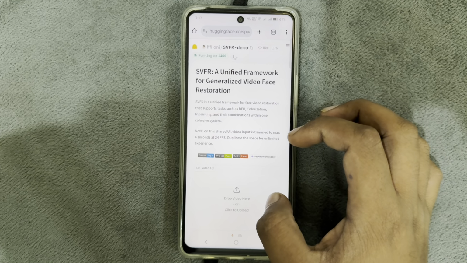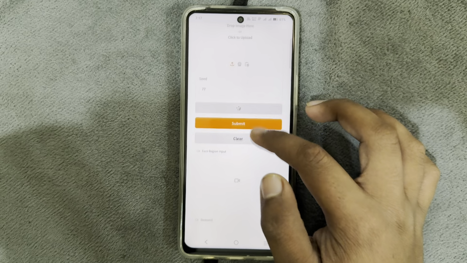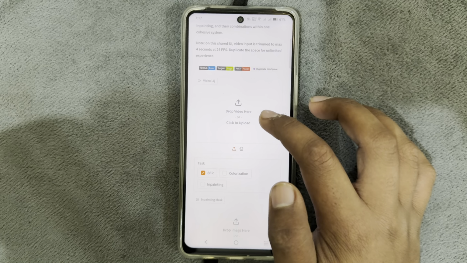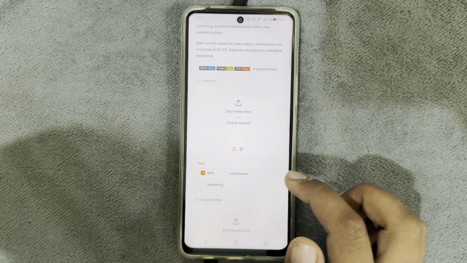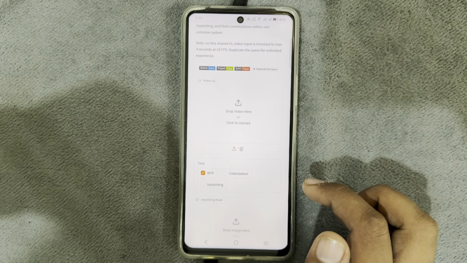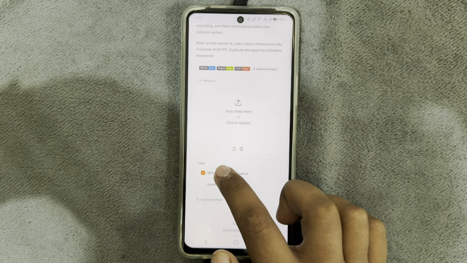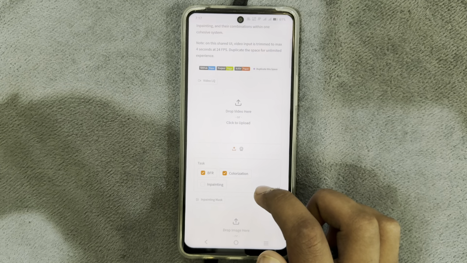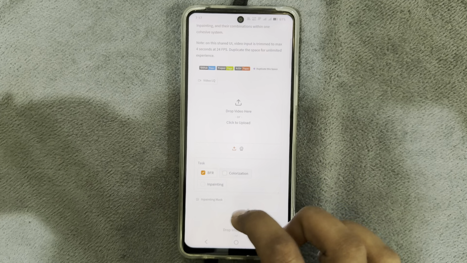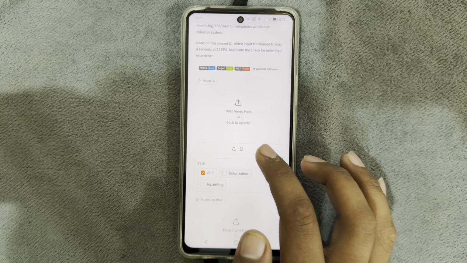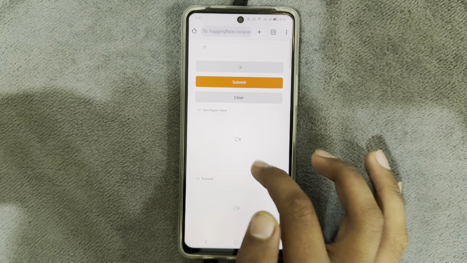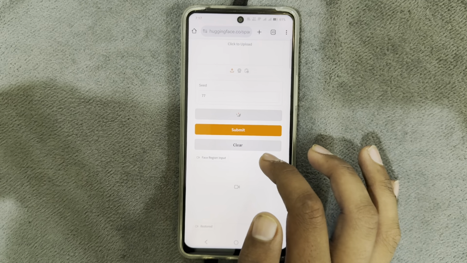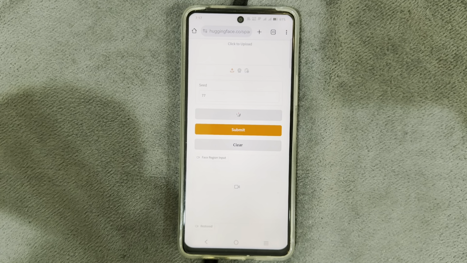It will take some moments to open, and there you just need to upload a video and then select the category. If you have a black and white video, you just have to select colorization, and if you have a colorized video and you want to turn it into black and white, just select BFR. Upload the video and then tap on submit. After some moments your result will be ready and you can see the old version of your video.